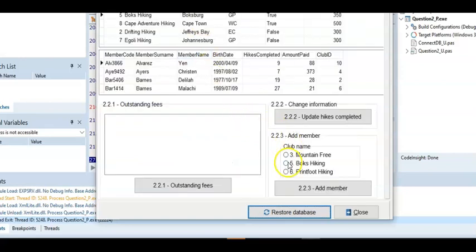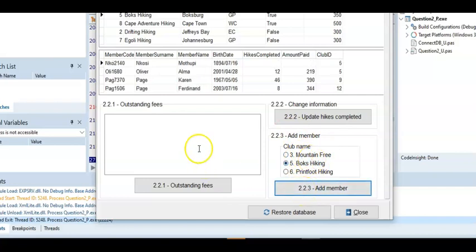And I'm going to go back there, and now I can click on any of the clubs. It's not about the clubs. The clubs here is the foreign key that I'm adding. And now I can add Nkosi again.